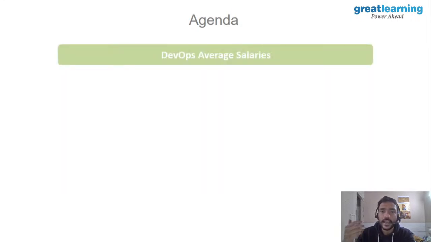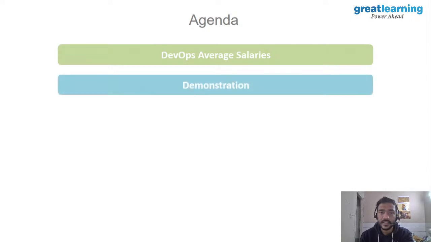And we'll go through the average salaries that are given to DevOps engineers. Don't worry, it's a hefty amount. You will be really happy looking at it, but I'm not going to disclose it just as of now. And then finally, we are going to have a small demonstration where I'm going to teach you guys how to use Git and Docker together.